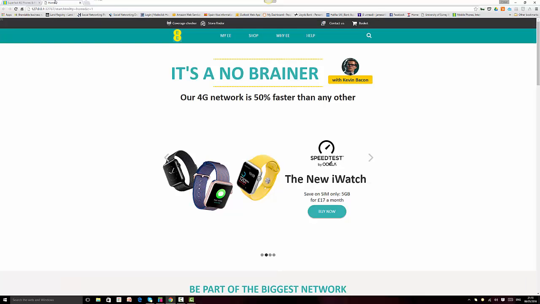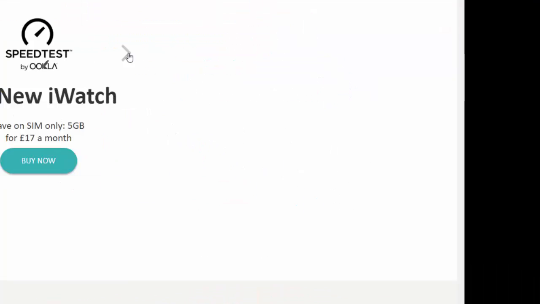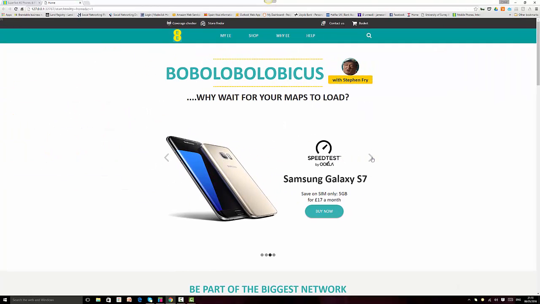So I've decided to put that phrase, it's no brainer, with Kevin Bacon. Obviously, he said it with his picture, so people actually know. And also, I've decided to do another banner, which is with Stephen Fry. Everyone knows Stephen Fry, and I love this advert so much that I was even trying to spell it. I'm not sure if I got the spelling right. Anyway, it's a made-up word.